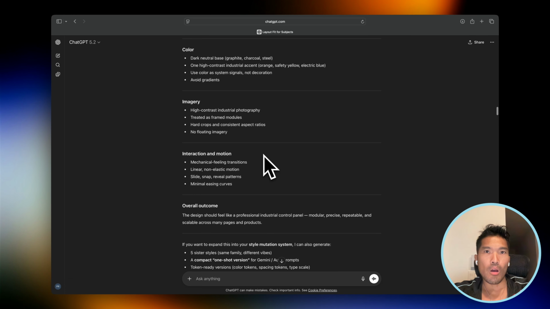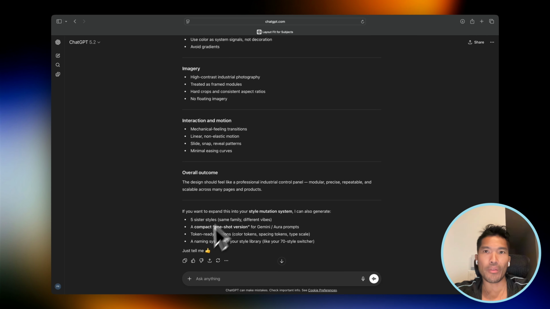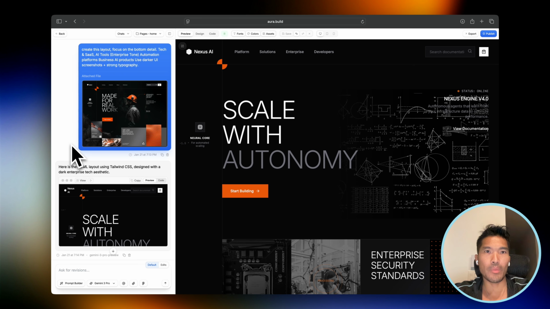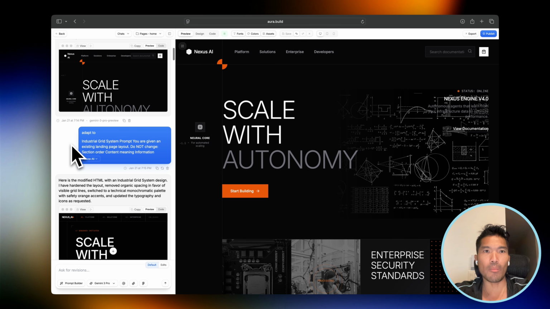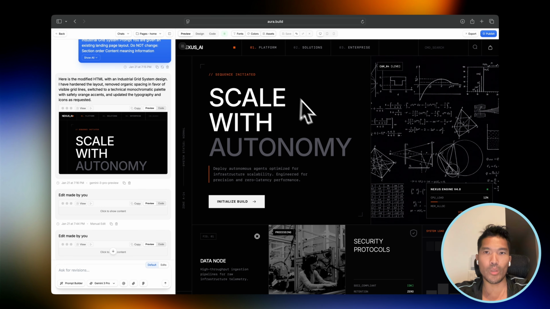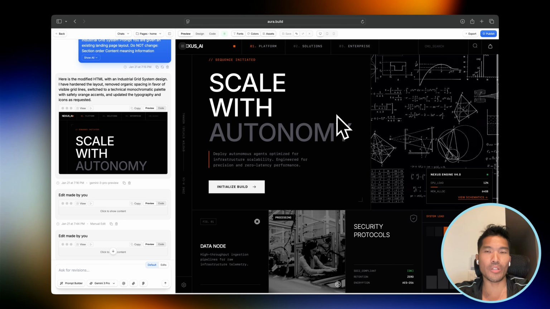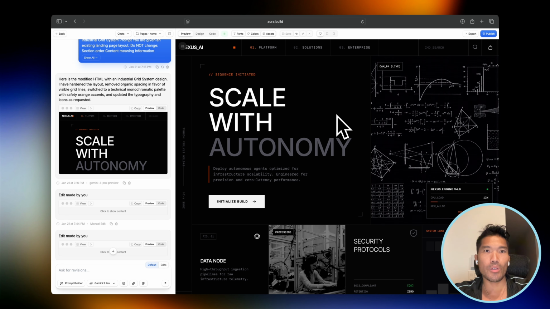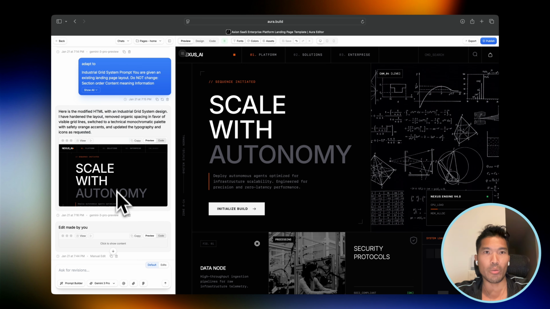You can read through the prompt to understand what it includes. I just copy the prompt, go back to Aura, and for my second prompt, I ask it to adapt the layout using this new style. And just like that, with a single prompt, you can see the entire layout shift into a completely different visual direction. From here, you can start fine-tuning things like the content, headlines, and color until you're happy with the result.